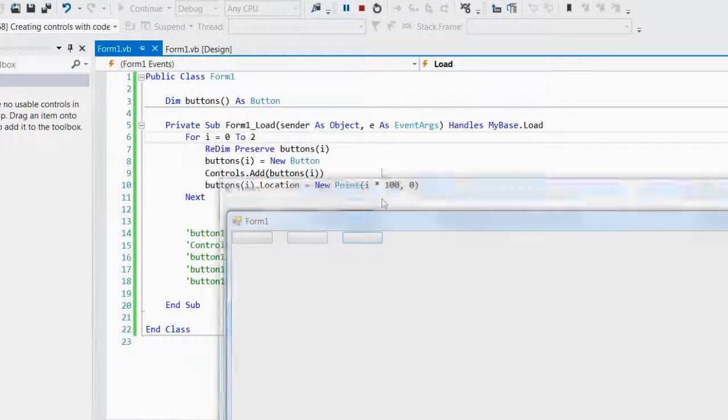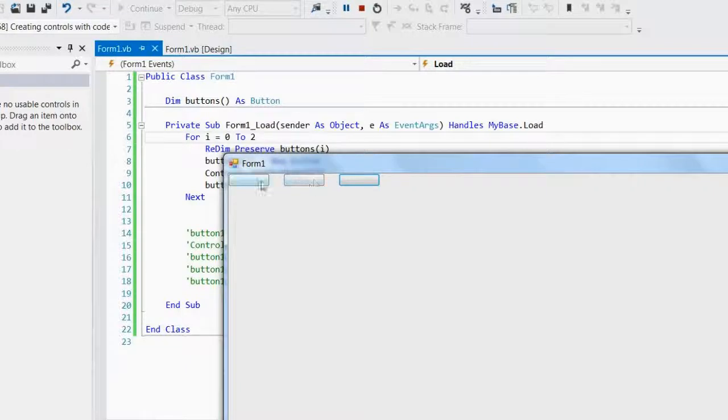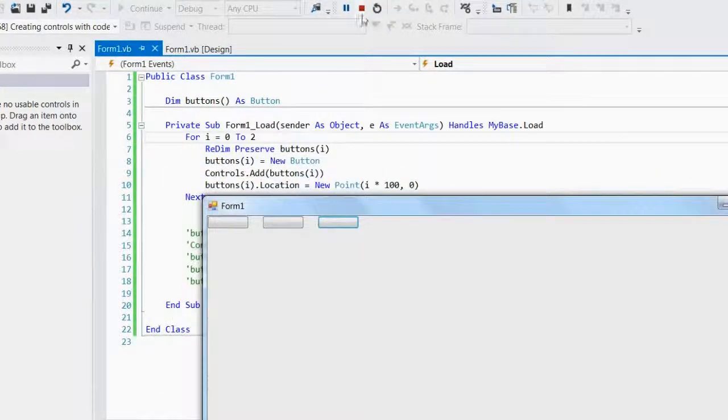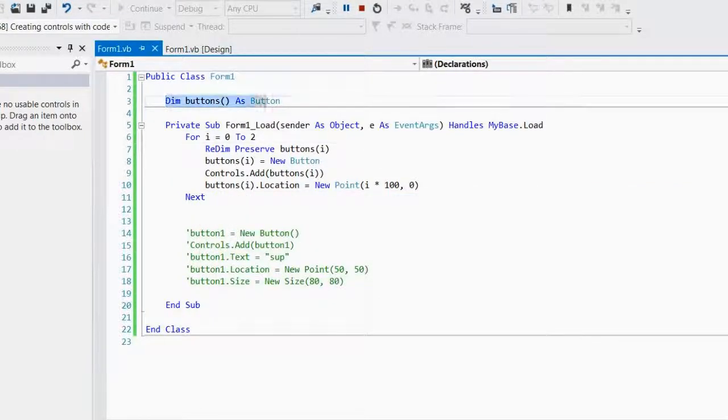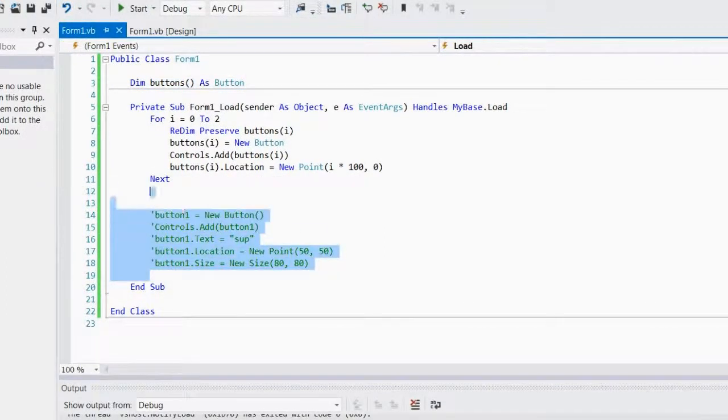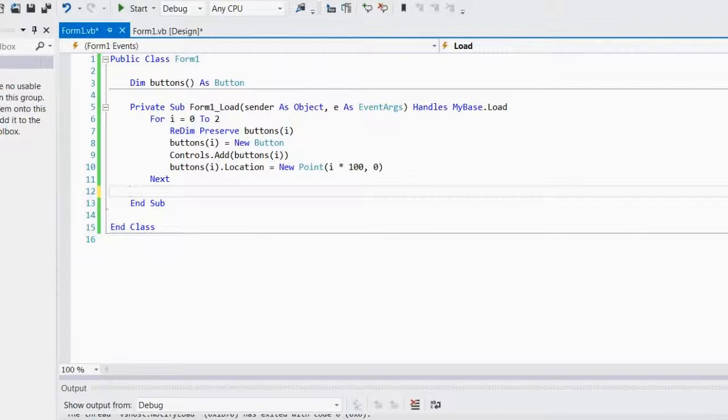This means you can now reference controls with a numerical value. You could do this before. You could drag an object on and then declare a reference to it in an array, but this is nice too. So yeah, it's nice and neat.